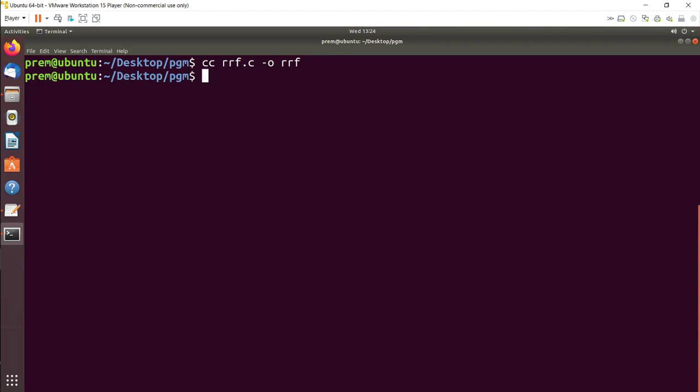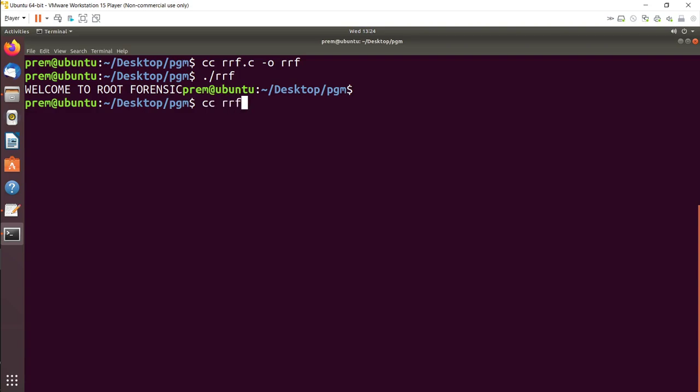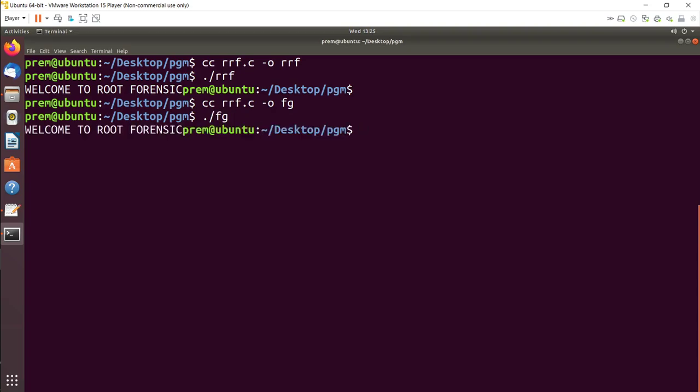Now I am not going to use the a.out since I have given the name for the .exe file as rrf. So we'll use that. So we got the output as welcome to root forensic. And as I said, you can even give different names. Let's try. Now I'll give a different name. Okay, I give FC. So it is compiled, and to run it again I have to use the name that I have given for the .exe file. So we got the output.